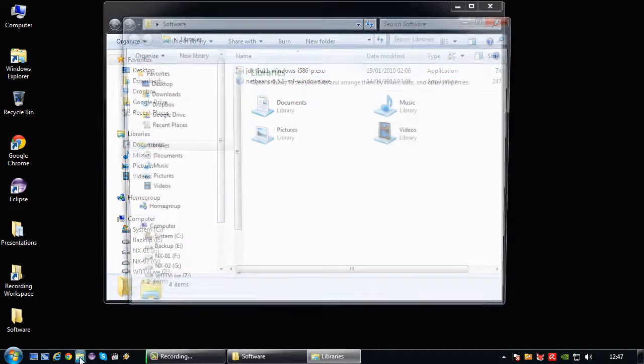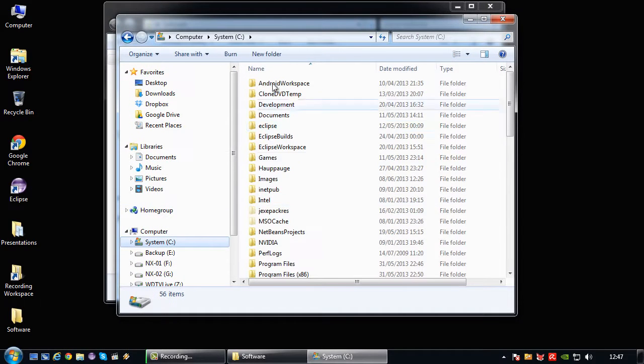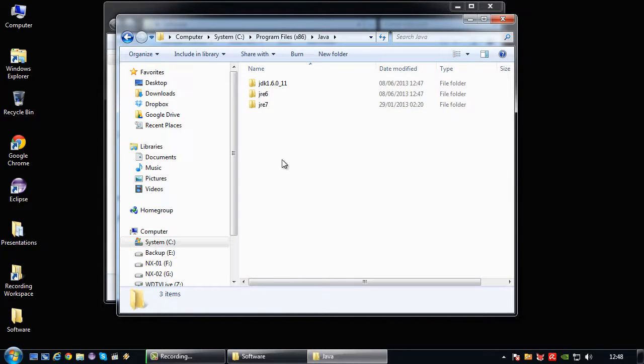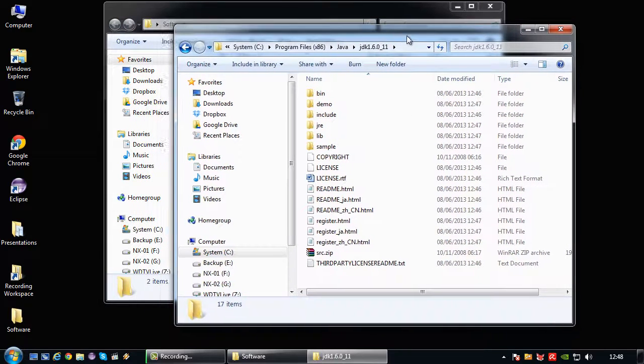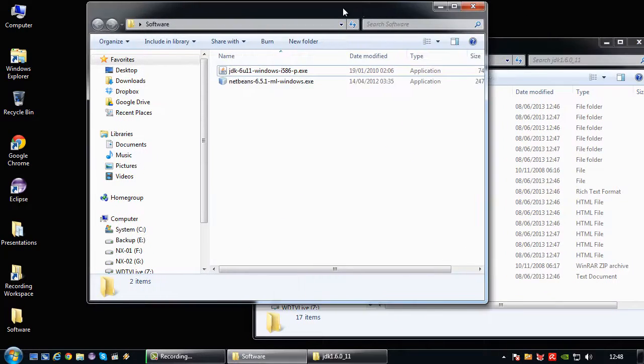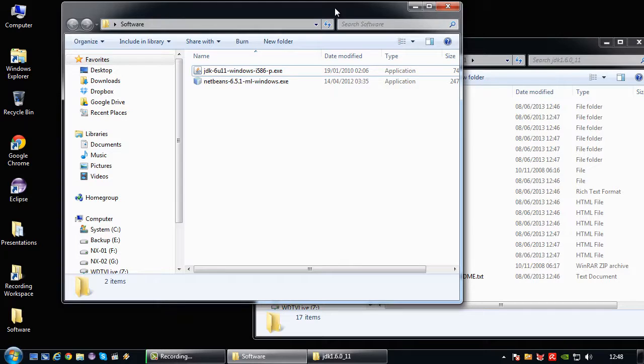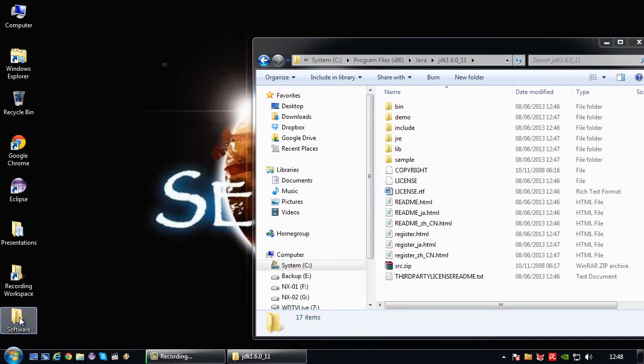So let me first go and confirm this on my hard disk and copy the path. So it was installed in this folder. What I'm going to do right now is leave this window open for a while, and start installing the NetBeans IDE. The easiest way of doing this is to hold the shift button and right click on the folder where my installer is located.